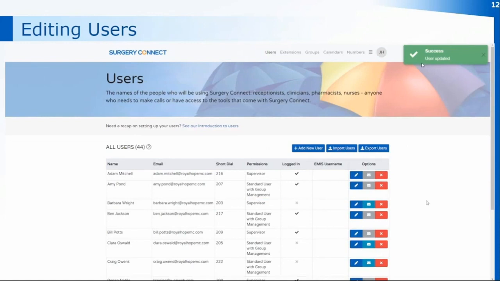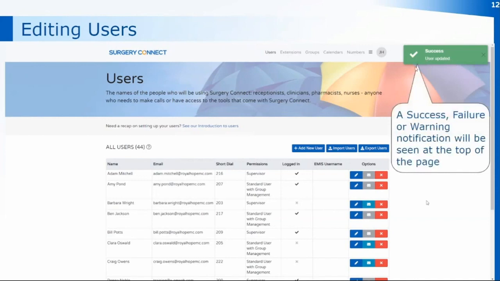Once it's saved, you'll then get a success or a failure or a warning message up at the top of the screen here. Any failure or warnings, it will tell you what the problem is. So it will show you there if it's an extension number that's already been used, and then you can just reallocate a different extension number for that particular user.